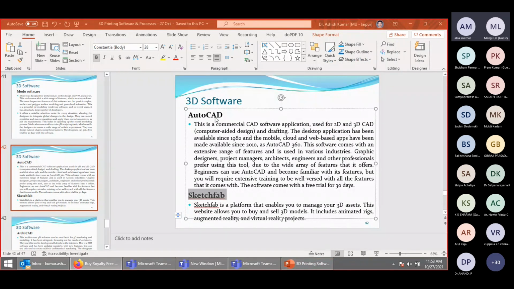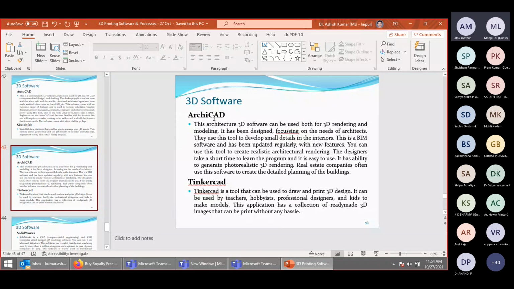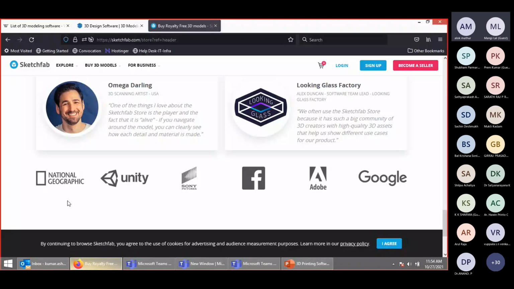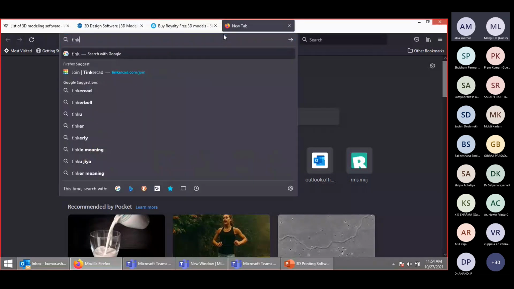AutoCAD is completely commercial. It's very much used. I think we used to teach AutoCAD in colleges also. Civil and mechanical guys can easily relate themselves with AutoCAD. In universities and colleges, they used to teach on AutoCAD itself, and it is very old. It dates from 1982, and till now it has, you can say, a hold on the market itself. Then we have ArchiCAD. ArchiCAD is also there, and Tinkercad. Let me show you guys Tinkercad. I personally admire it.